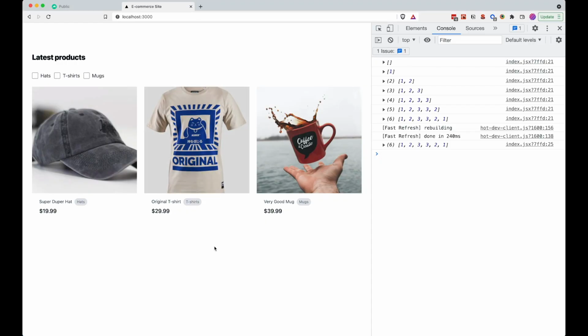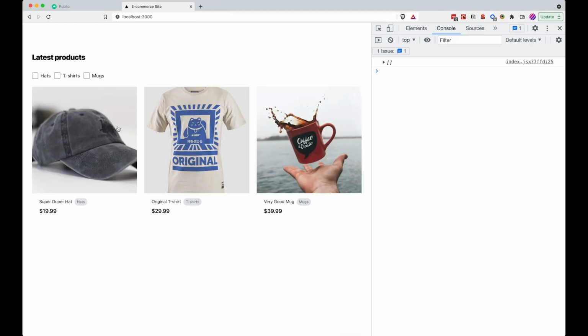If we go to our browser, refresh it, and then I click hats, I click t-shirts, I click mugs. Now if I, for example, click t-shirts, we should see that the number 2 is gone from our categories, right? So now we have only 1 and 3. If I click mugs, then we have just 1. And if I click hats, then we have an empty category. So this is how this is going to work.